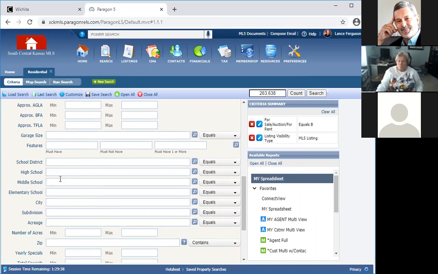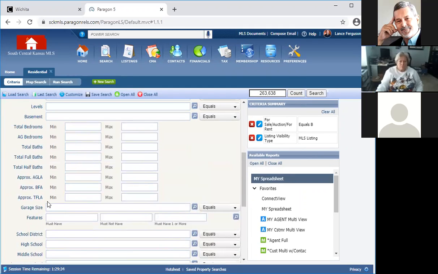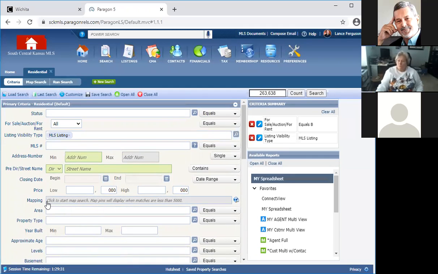Correct. You would set that up as saved under that client's name, not the MLS residential. No. Let me get everyone up to speed, and I'm going to come back to you.